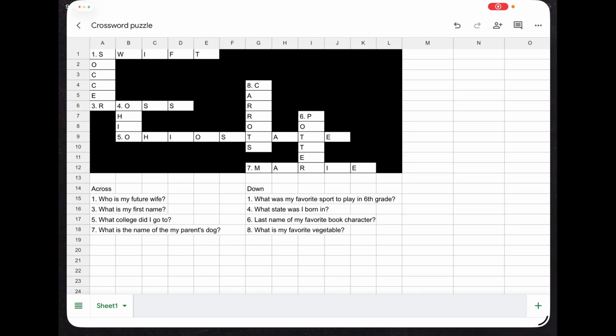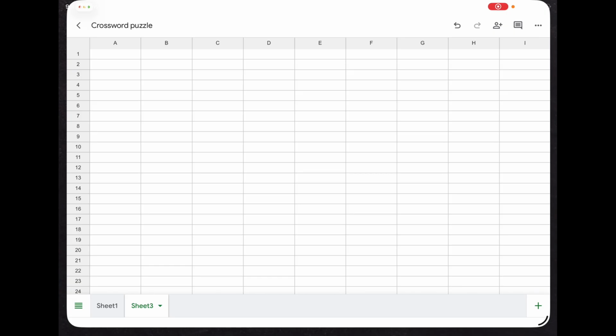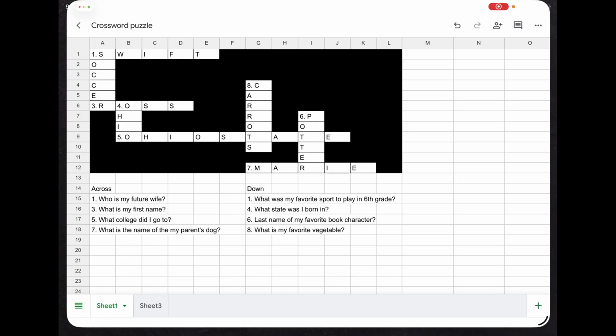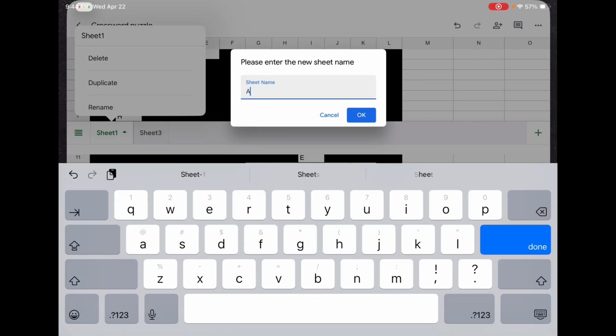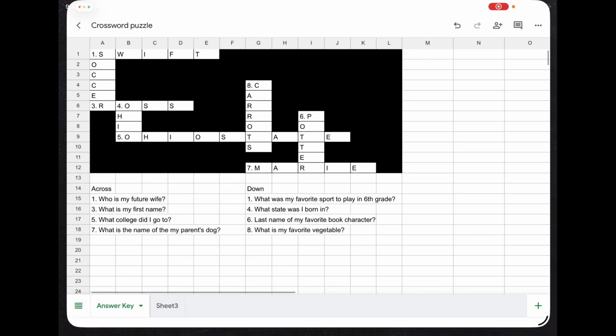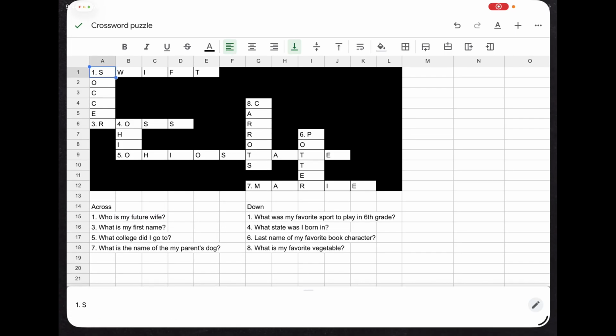And when I do that, a plus button in the bottom right corner pops up. Let me click on the plus button. Okay. So what that did, that just created a new sheet. So let's go back to sheet 1 and let's rename that. So I'm going to click on the drop down arrow right there. I'm going to click rename and let's call it answer key.